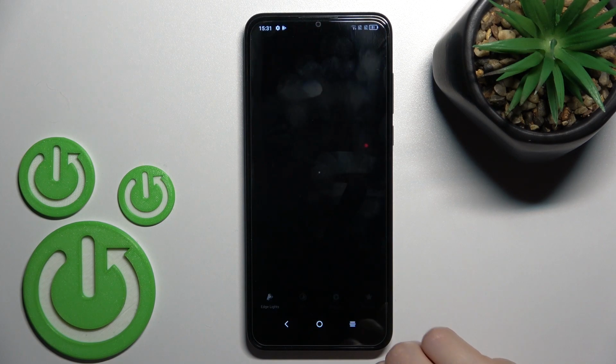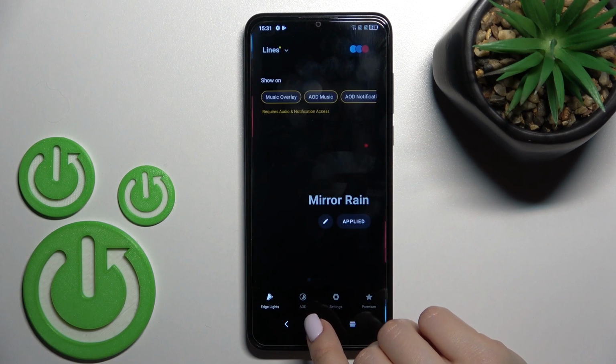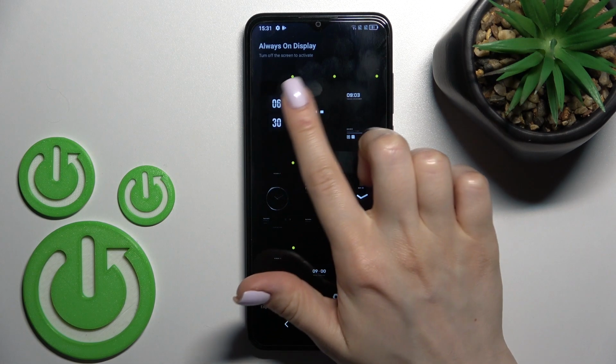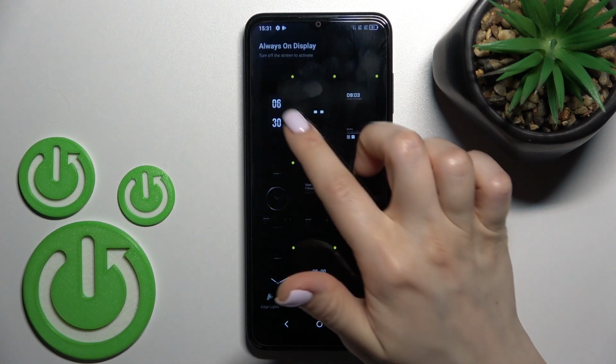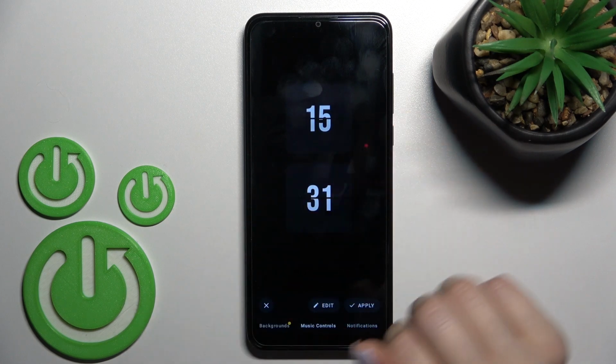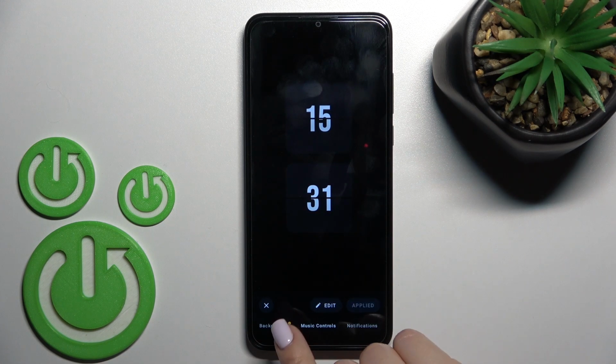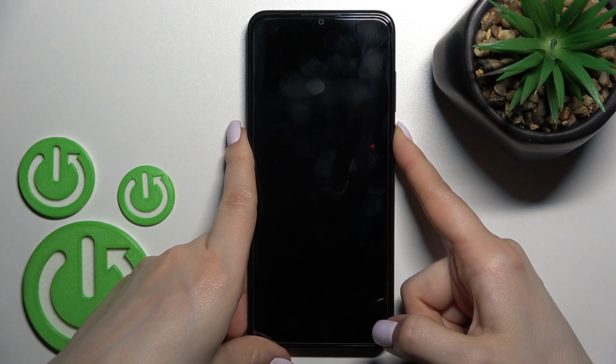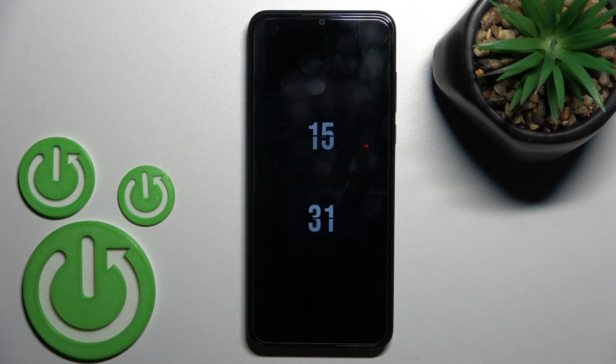After that, just go back again into the application and here just switch to the AOD section and select one from the available tabs. For example, I'll go with this one, then just click here to apply, and now we will lock our device. We can see that the AOD feature is activated successfully.